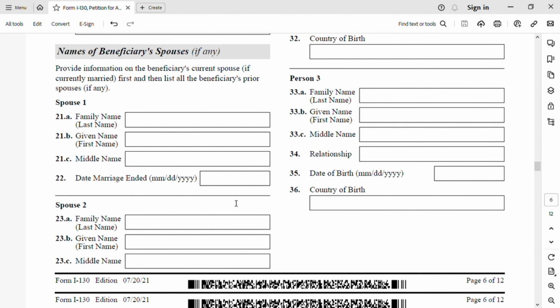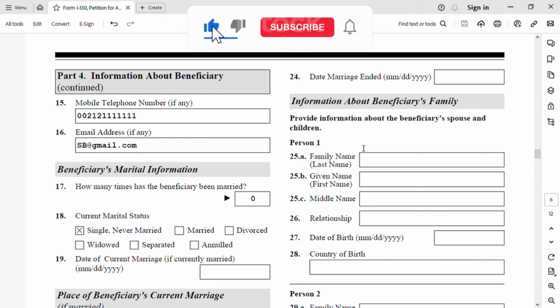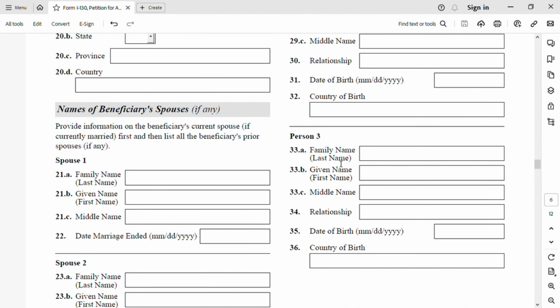We go back to the top right here. Information about the beneficiary's family. Provide information about the beneficiary's spouse and children. My child does not have a spouse and he does not have children. He's a child himself. So from person 1 to person 5 will be left blank.